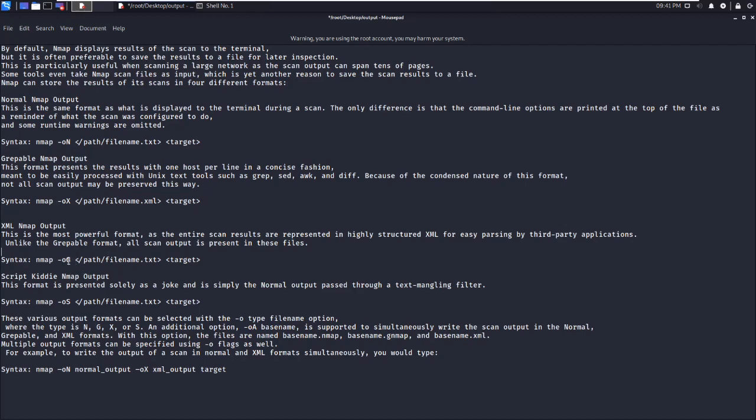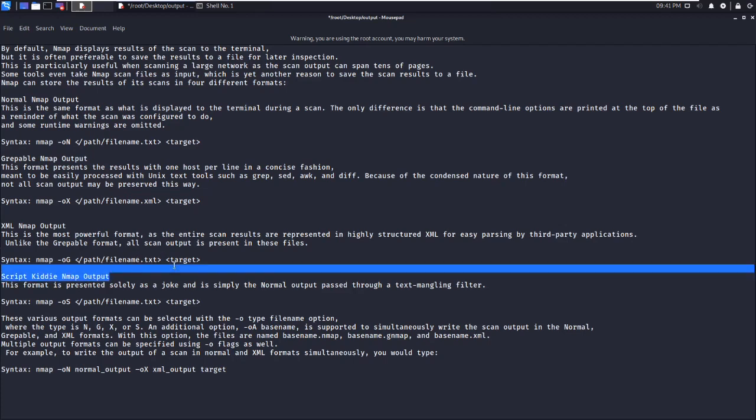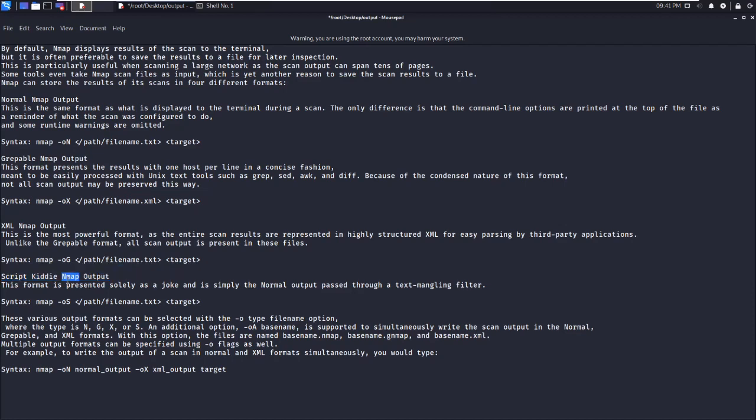The difference is that after -o, we're going to use capital G, and the path name and the target. The script kiddie Nmap output, I really suggest you don't use that. It's for newbies and people who are just starting out. If you want to be professional, use the third one, the second one, or the first one that I introduced to you. This one is presented solely as a joke, and it's simply the normal output passed through a text mangling filter. It's exactly nmap -oS, capital S, and the path name and the target.